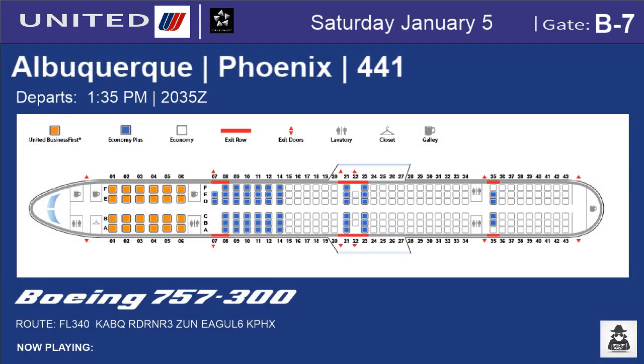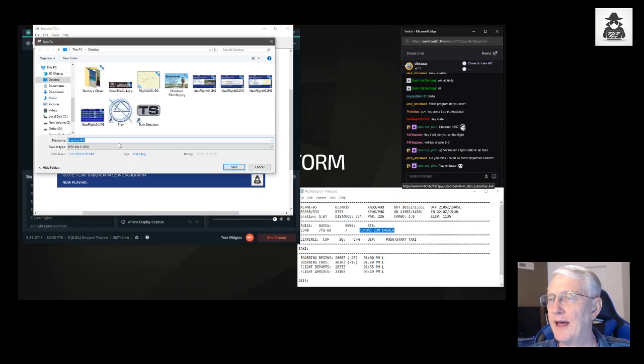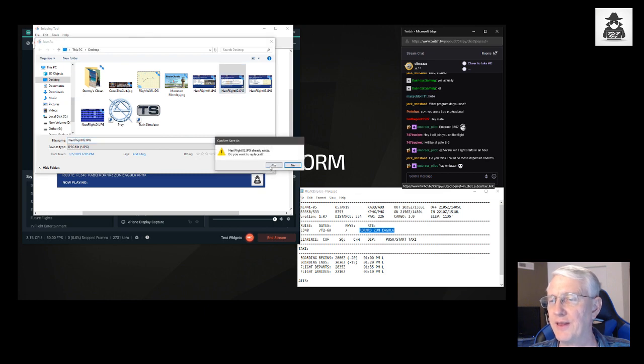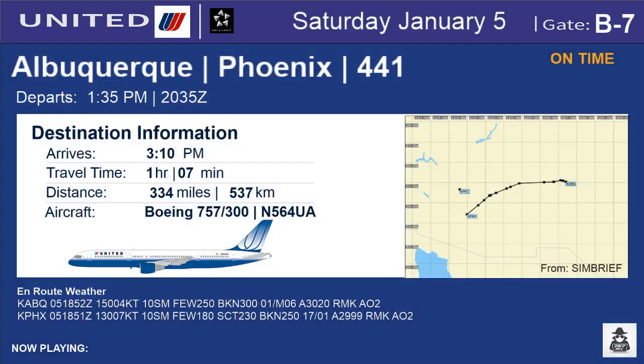Let's do the seating page right now. So let's go ahead and do snip, rectangular snip, and we're going to snip that page. And let's go over here, File, Save As, and then there's the next flight for that. That looks good. Let's go and get the weather page.